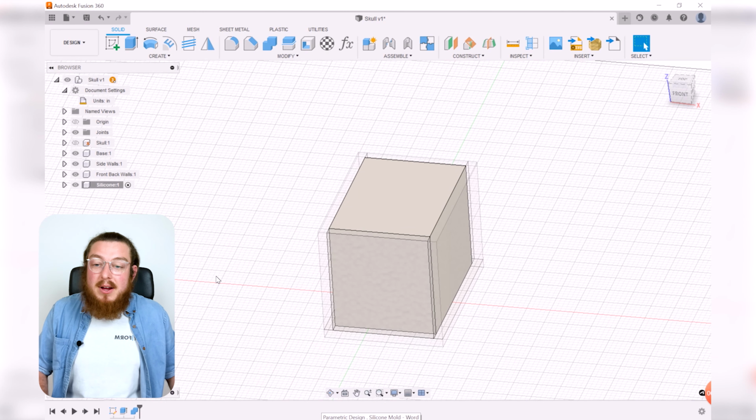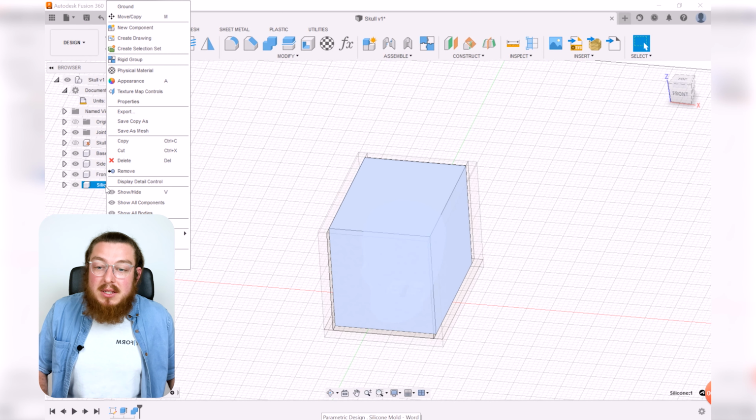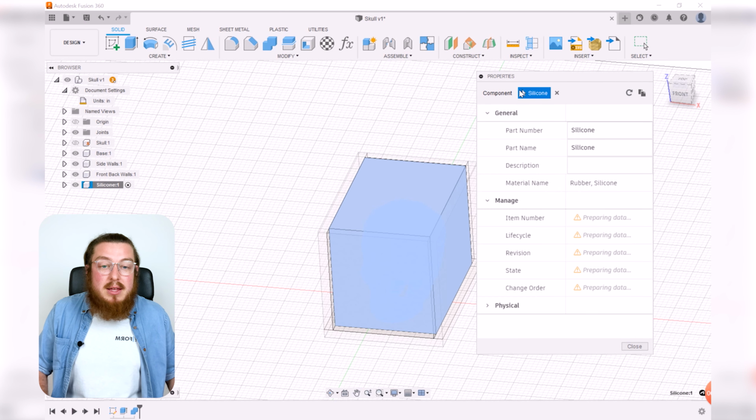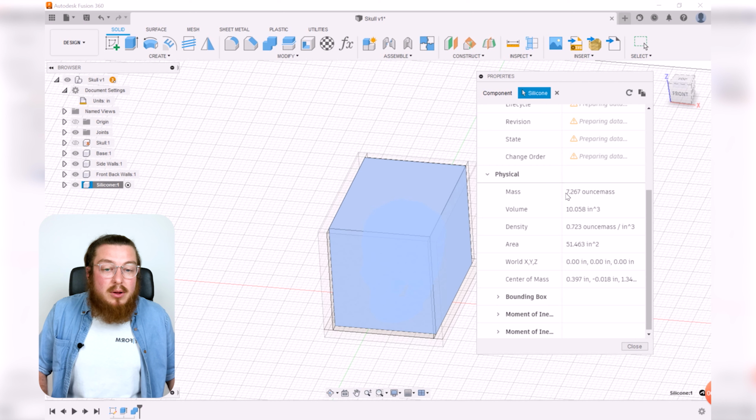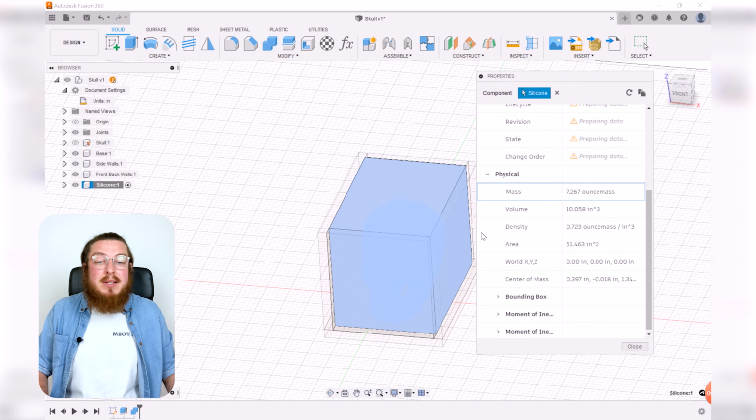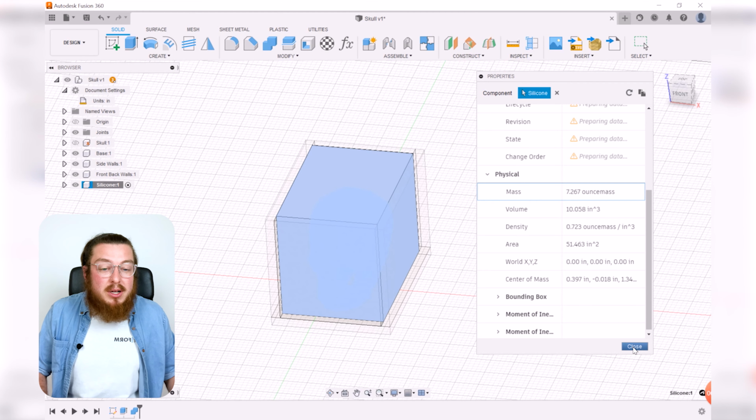And now, very finally, we are going to be right clicking on the silicone, going to properties right in the middle, and it's going to be loading up. We want our physical material, and we are going to be using a 7.267 ounce mass of silicone for our project.